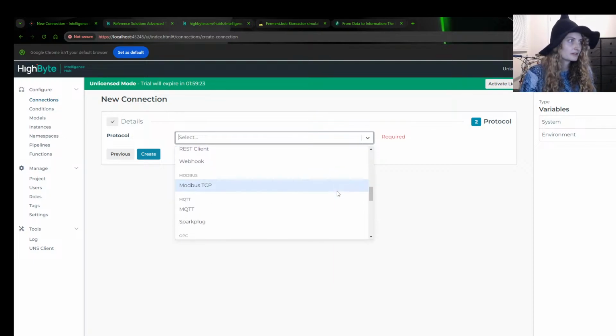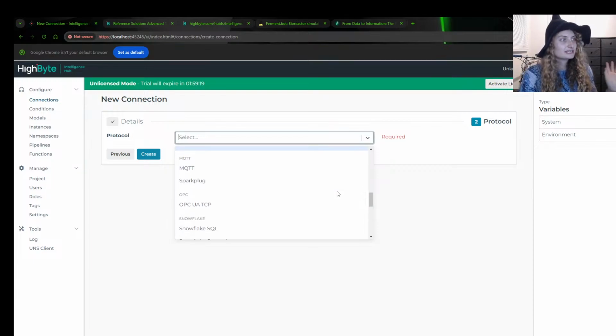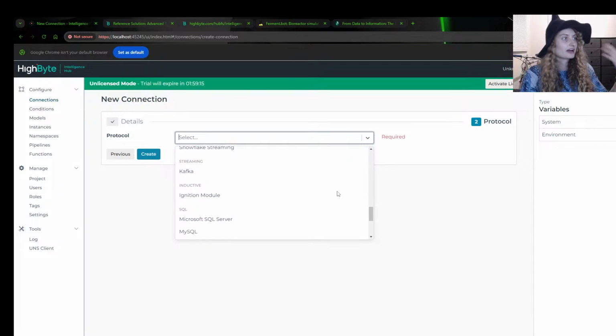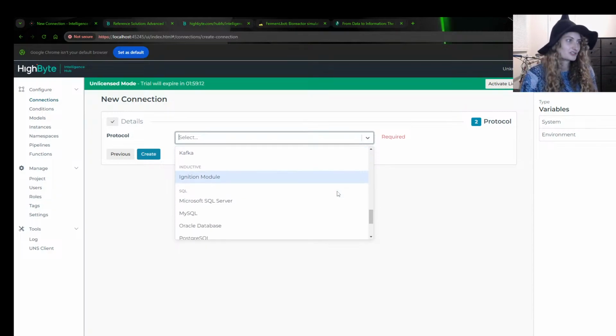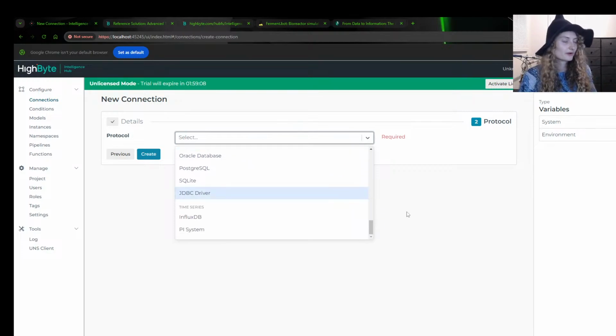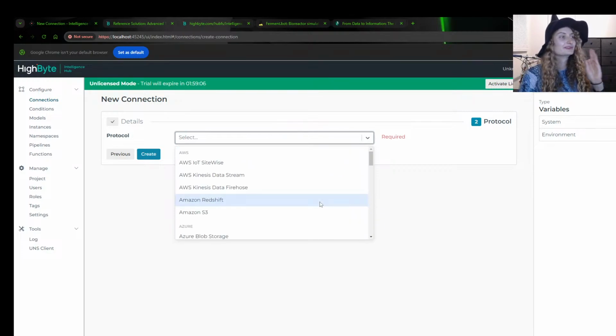HTTP, okay. Modbus TCP, that one's fun. Then there's MQTT, both flavors, OPC UA, more Snowflake, cloud. You got Kafka, the new Ignition module, and then some of your Microsoft SQL servers, all that. Okay. Now, you know what I love about all these connections here?